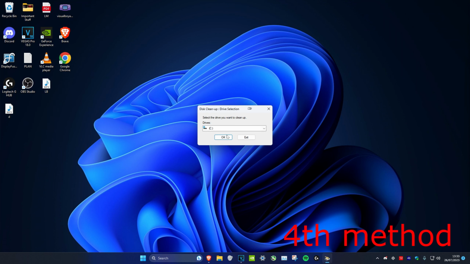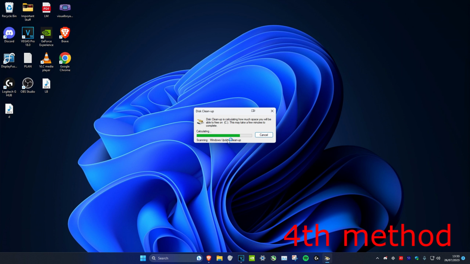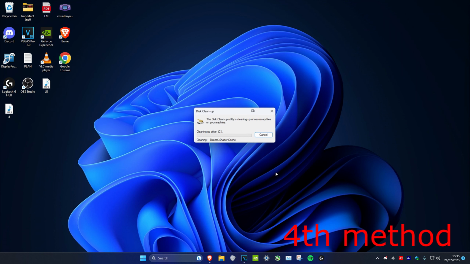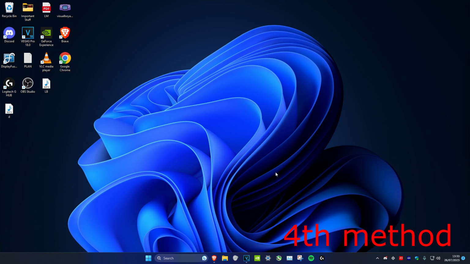And then select the same drive. I'm clicking OK. Once that's done, make sure that everything is selected again and click on OK again. And click on delete files. You want to repeat that method for all of your drives.